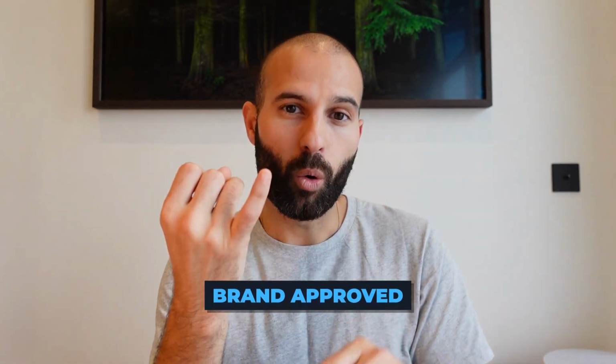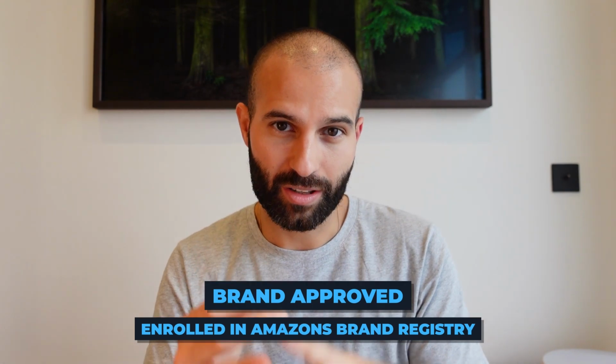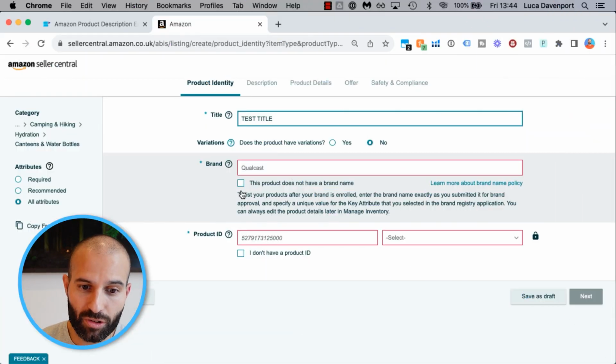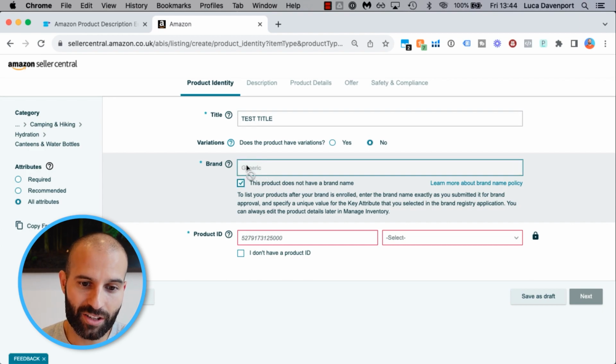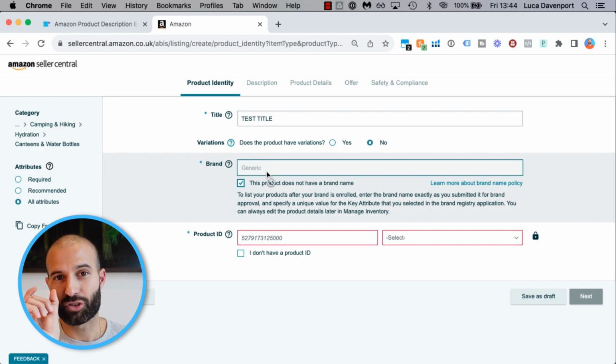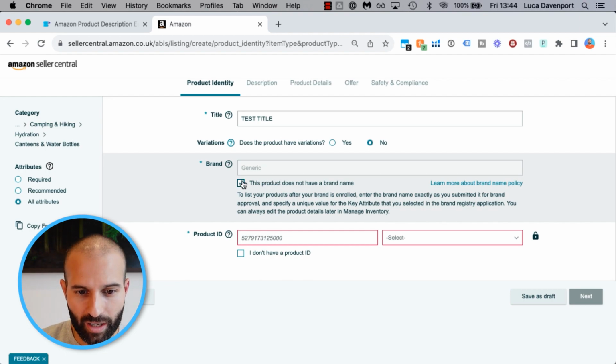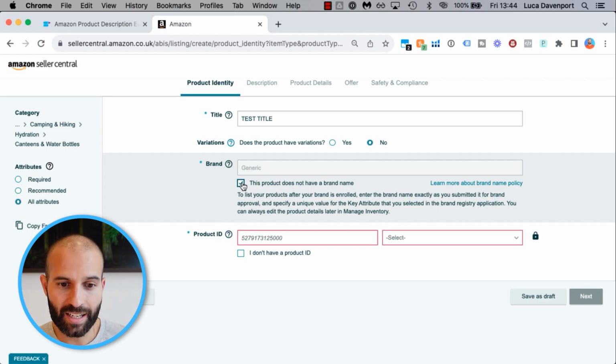Now, just so you understand, to be able to enter a brand name here and actually save this listing successfully with your brand name, you either have to have your brand approved or enrolled in Amazon's brand registry. So that's just something that's really important to know. If you do not have an approved brand, you do not have a brand enrolled in Amazon's brand registry, then what you can also do is just select this option, this product does not have a brand name. What this will do is change it to generic, and this will actually show up as generic under the brand name on your product listing on the front end. So we're gonna just click that for now so we can proceed, but you'd wanna put your brand name here if you are able to.